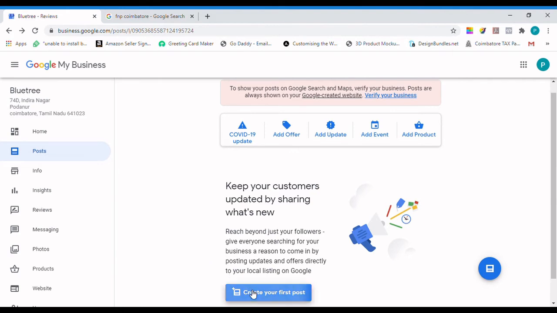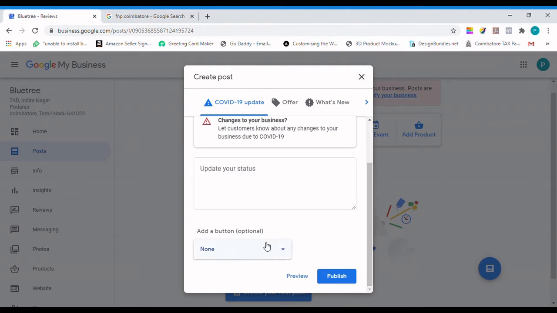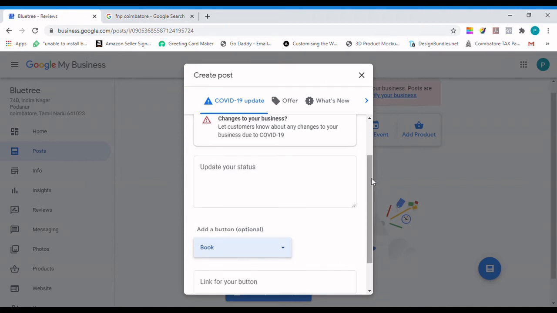So this is the section where you create the post, and then you also add a button, and when they click on it, you can enter the link. For example, you can enter your website details, so that when they click on it, it will take them to the page on your website. So that's good, right?